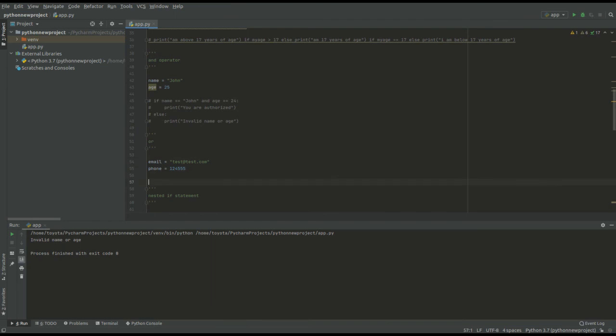So if email is equals to test@test.com or phone equals to 12455 for our case, then print valid username, else print invalid username. So if we try and run this, it tells you a valid username.